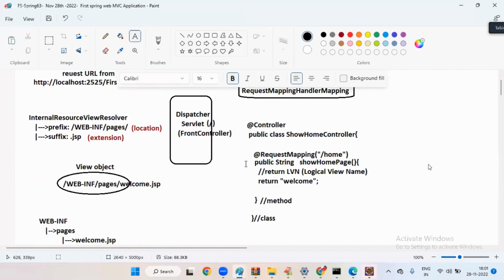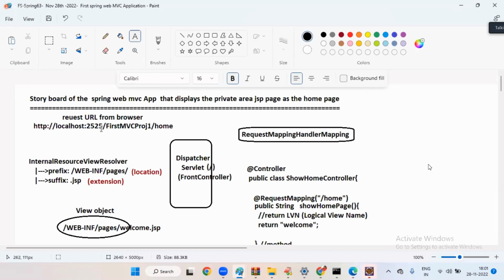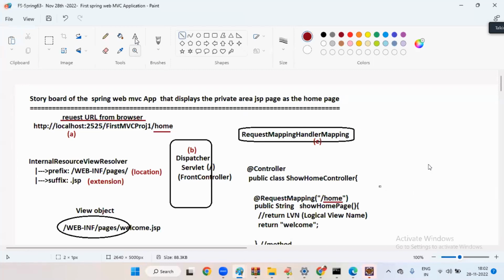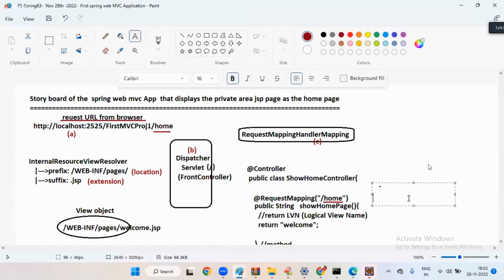Shall we observe the flow, guys? We type this URL. I am trying to put everything in a single place. A: who traps and takes the request? B: hands over the request to handler mapping. C: this method, what is the path, guys? Home is there. Is there any handler method mapped with home? D: it will search for a handler method that is mapped with the home path.